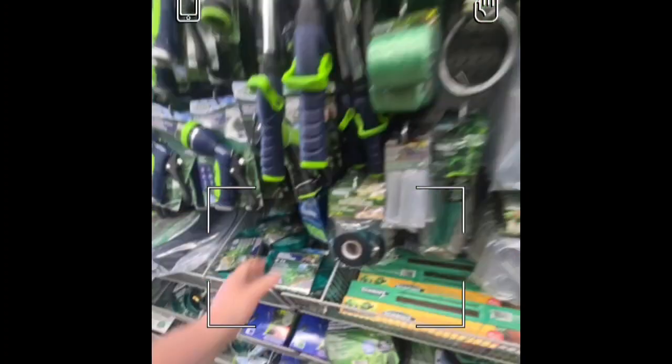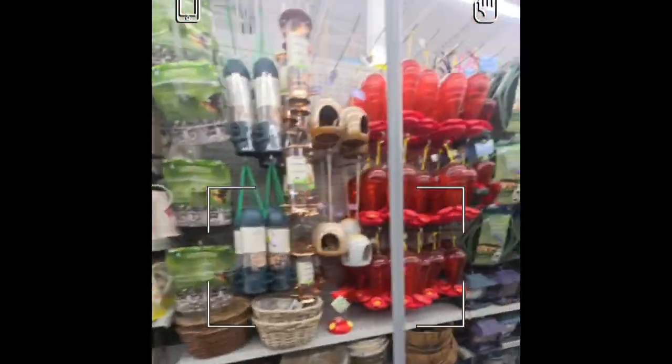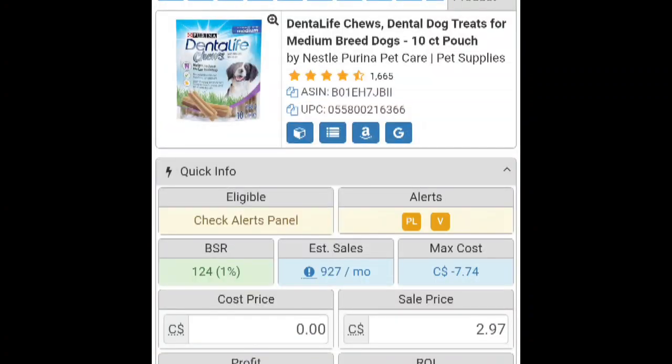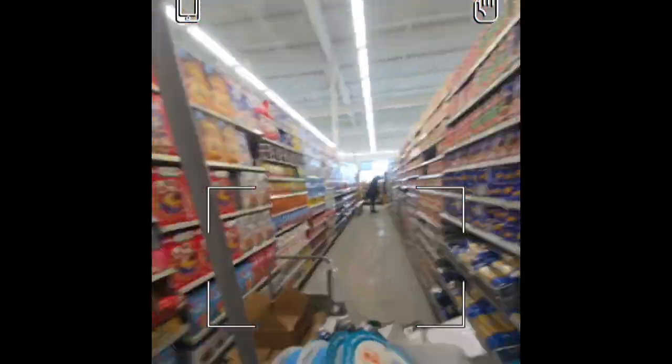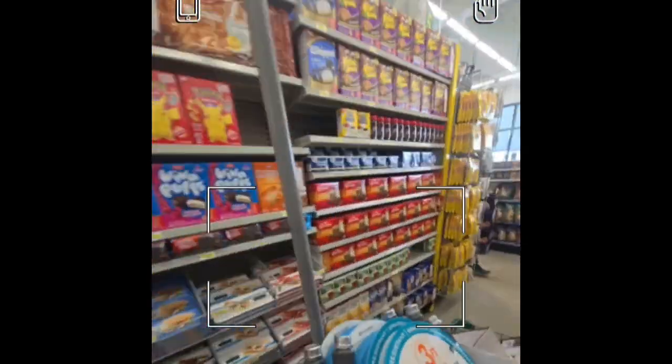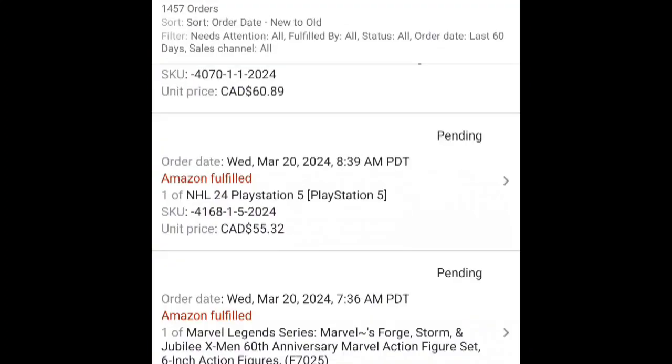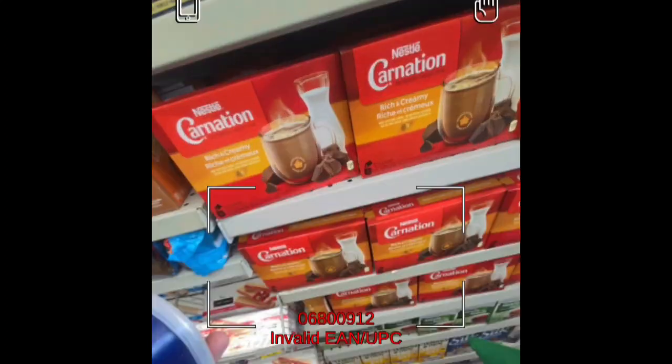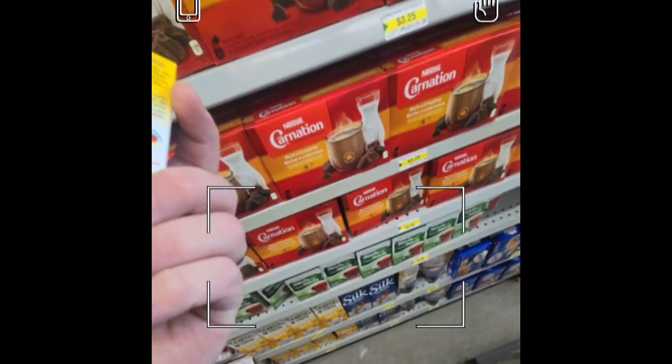You guys can see cart's already pretty full. We're gonna scan the rest of this aisle. Pretty much it, right? Check those dog treats. $3 Amazon, come on, I can't compete with that. Check grocery too, you guys. There is stuff in here that will sell. I've sold stuff from in here, so always just check everything.